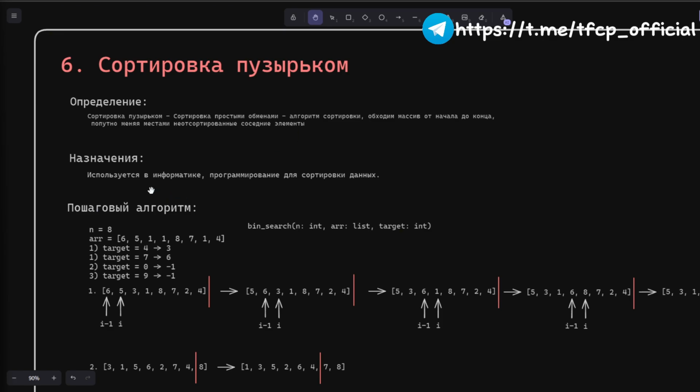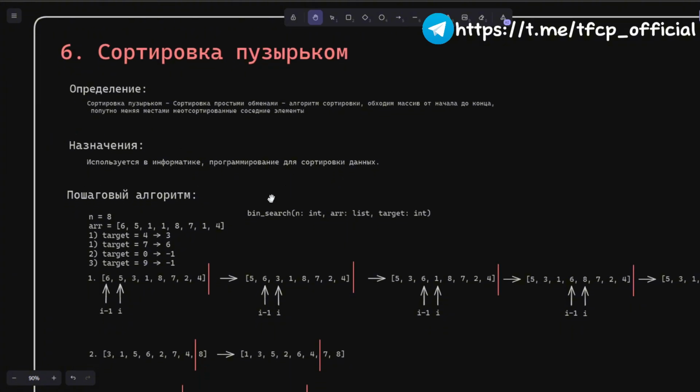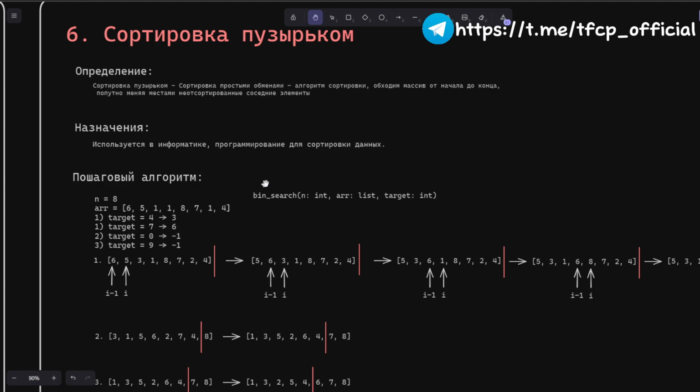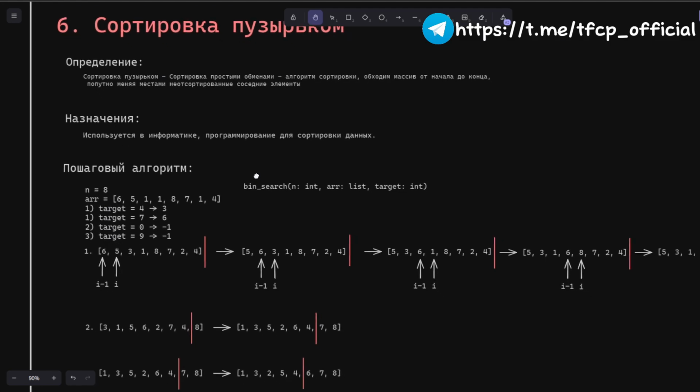Purpose. In computer science, we use programming to sort data. The purpose here is classic, just like with all sorting algorithms. After all, the goal of sorting is to sort the array, no matter how absurd that may seem.